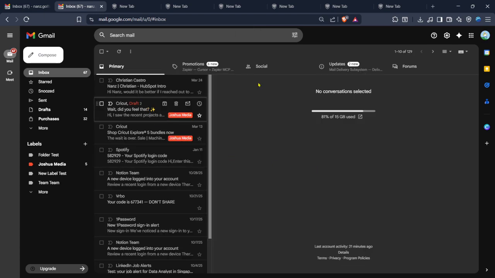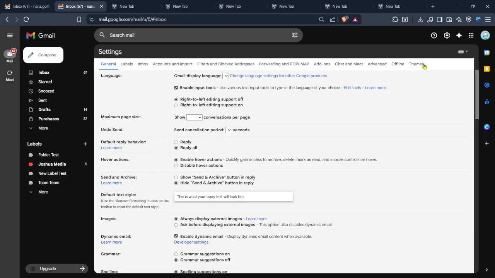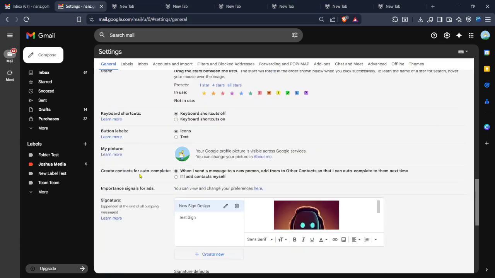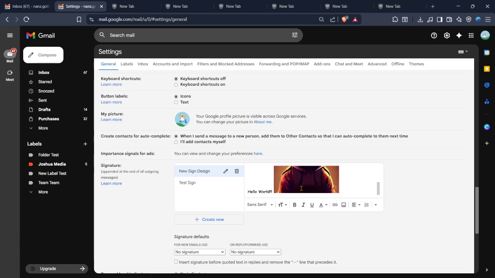And that's it. By going through Settings, General and the Signature section, you can easily create or redesign your Gmail signature so it looks polished and professional. Now every email you send will have a signature that represents you or your brand exactly the way you want.